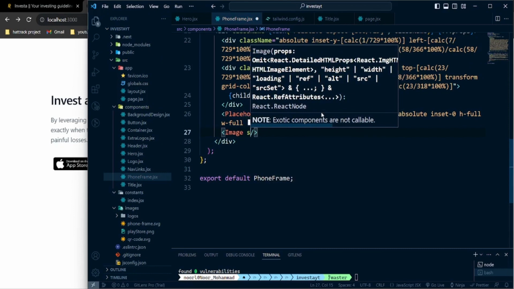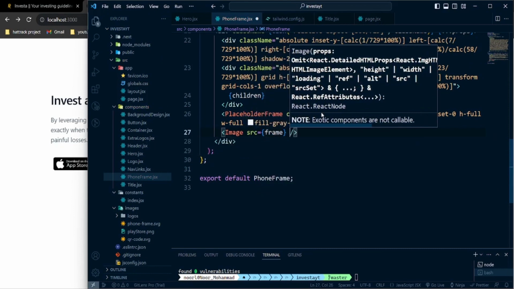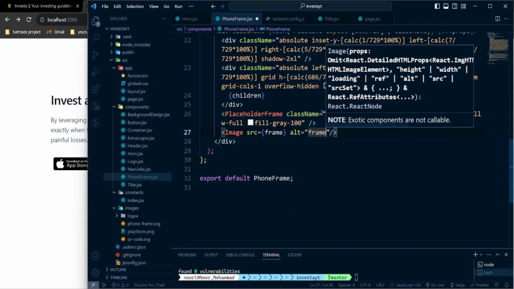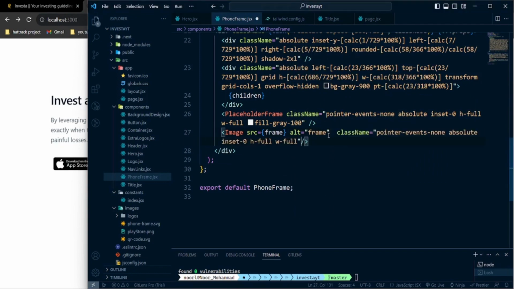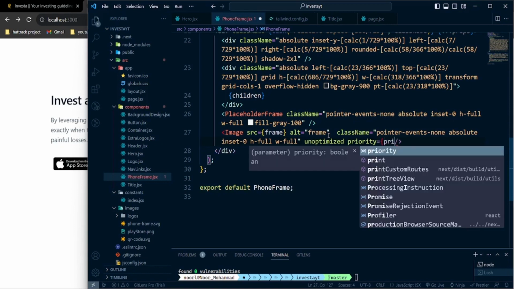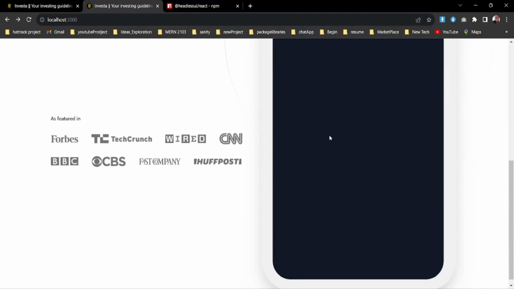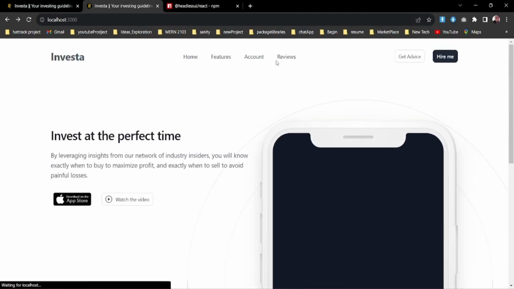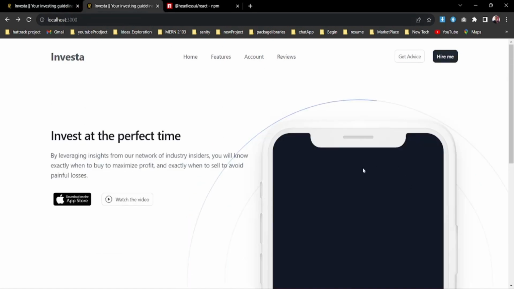And inside that image, on the source folder, we're gonna pass the frame as frame, and in the alt tag we will pass the frame also, and the class name we will just define some class name. We're gonna make it an unoptimized image, and the priority we're gonna give as a top priority, so we will define that priority. So now as you see, our frame is ready, it's good to go. From this one we need to modify in that way.